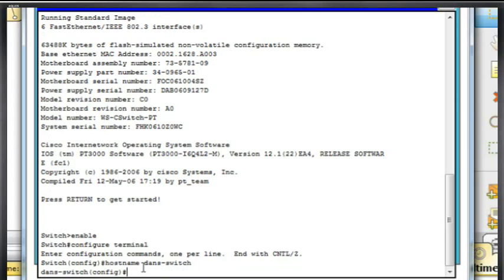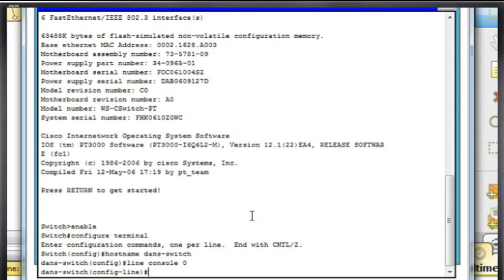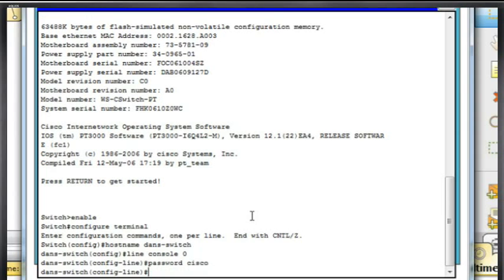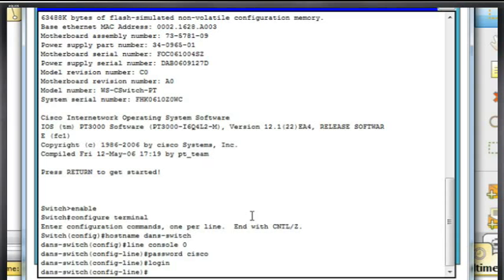All right. If I want to put a password on line console 0, then what I'll do is I'll type line console 0, and I'll hit enter, and now I can type password. So I'll say password space Cisco, right, and then login, and now line console 0 has a password for user mode password.